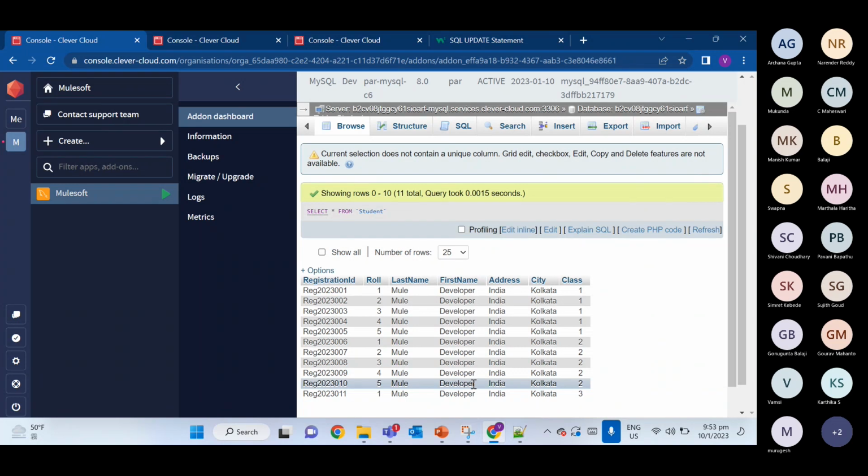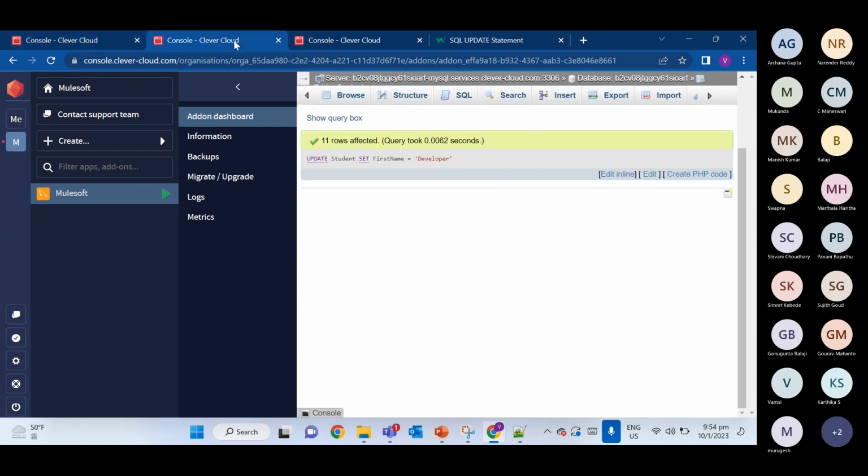Okay, so now I want to update first name with Kumar and then last name as Mulesoft, only for this record. I don't want to do it for everyone. I want to do it only for this one. So what will be the syntax?